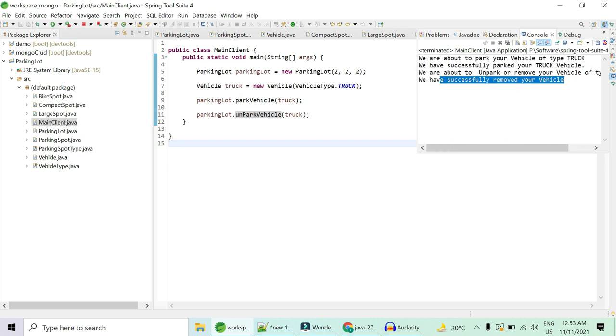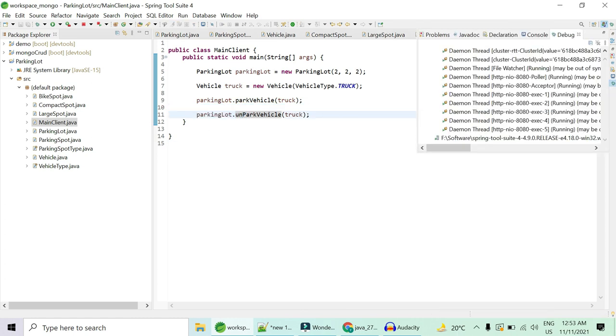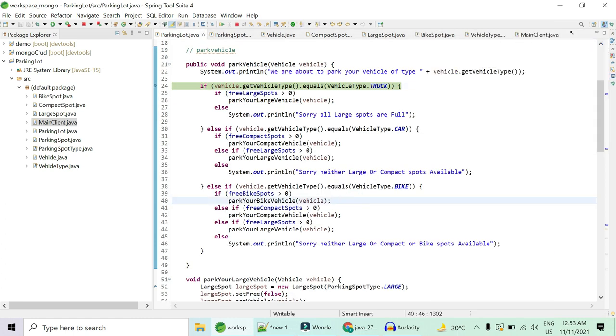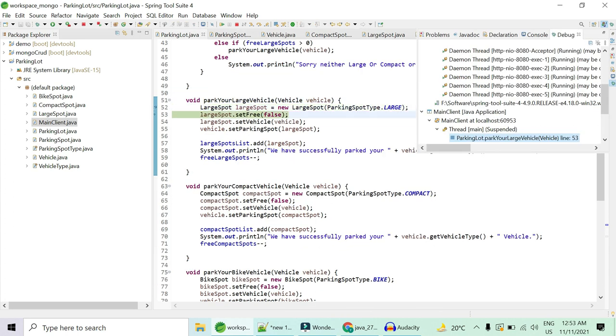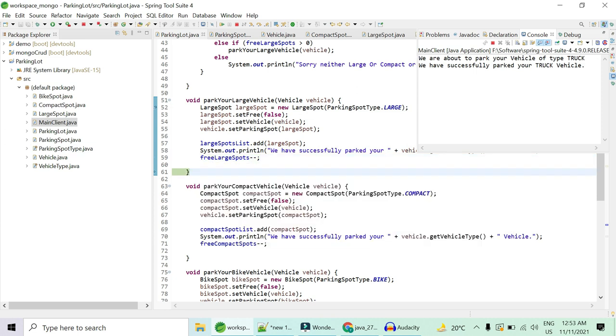So let's see how this works. Let me debug this for you again. We are going to park it first. It's going to go into this truck and then into the method where we're going to create the large spot, and we are going to reduce the free spot to 1. So this was done. Now let's quickly go ahead and unpark my vehicle.